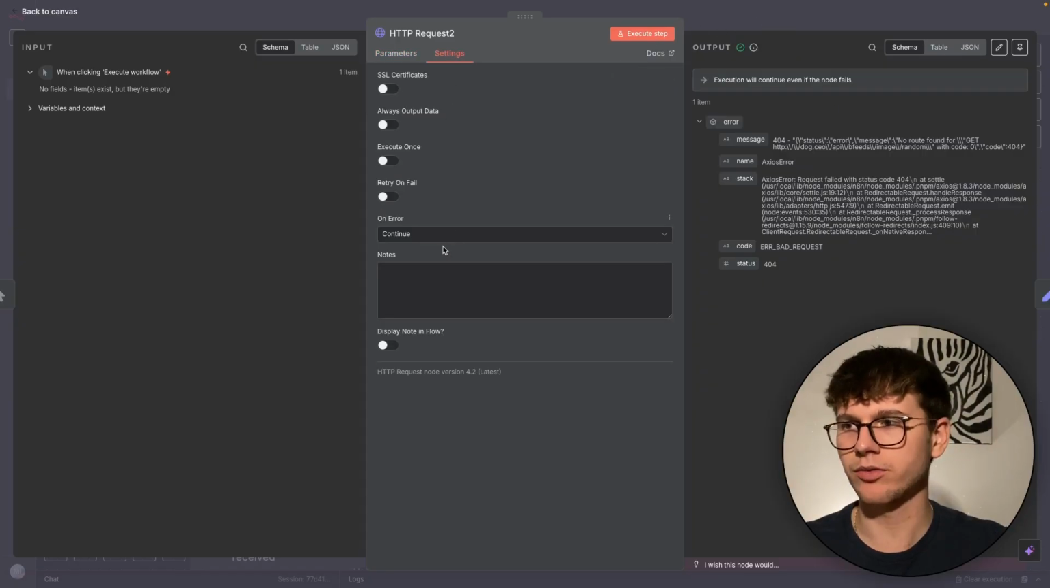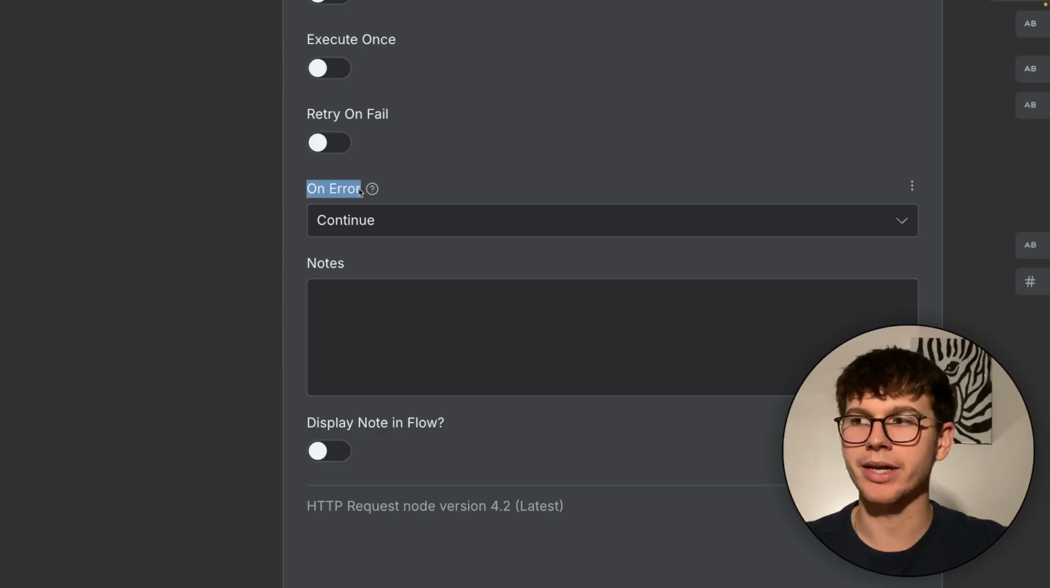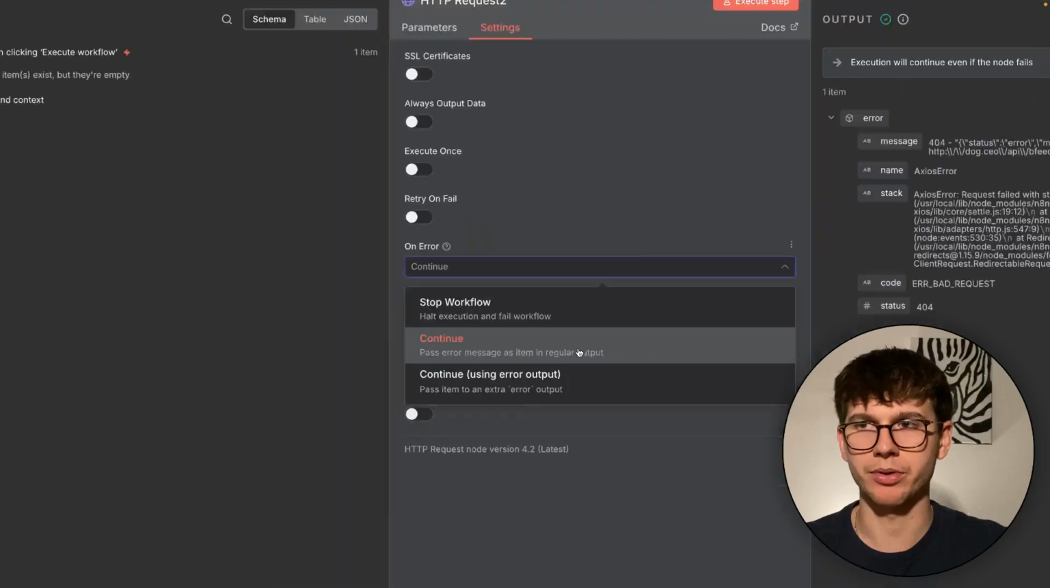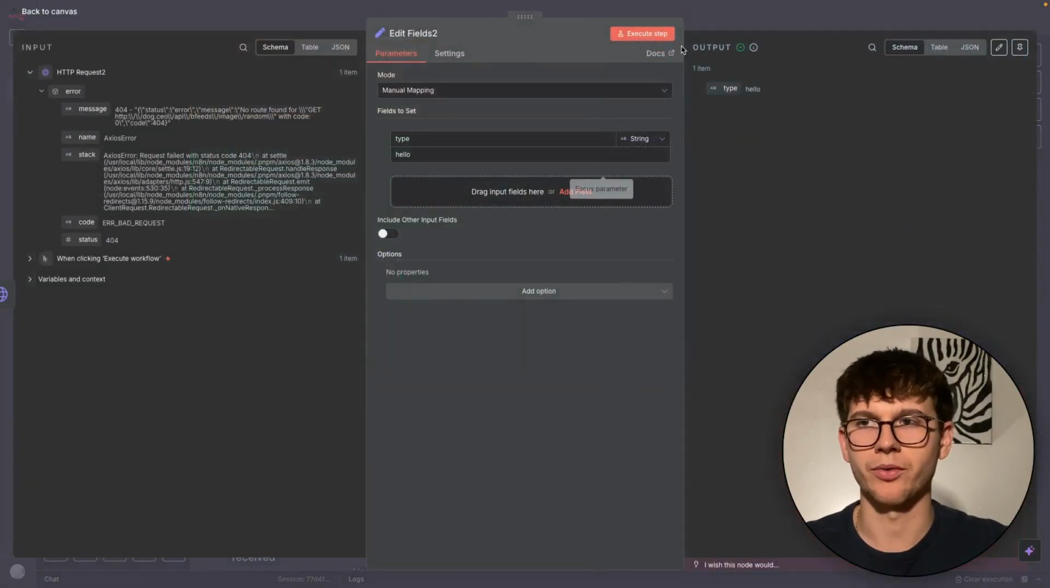Because on the settings itself, we put that on error. So what happens when the error occurs? In this case, we continue. So we pass the error message as an item in the regular output. And right here, it just doesn't accept it, for whatever reason.